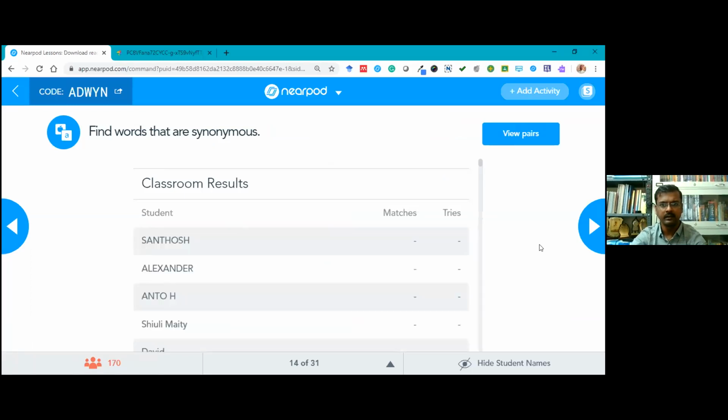I've got some words here. There are 6 words on your screen. You have to go to Nearpod to answer this question. Go to Nearpod website or app and answer this question. There are 6 words. You have to match the synonyms.